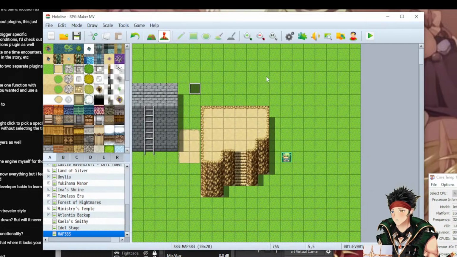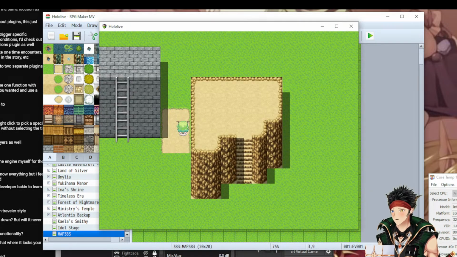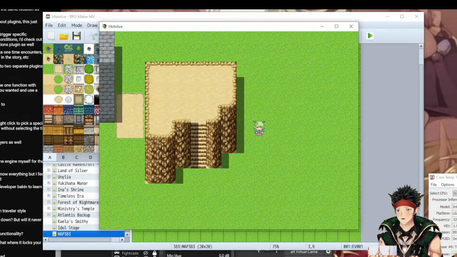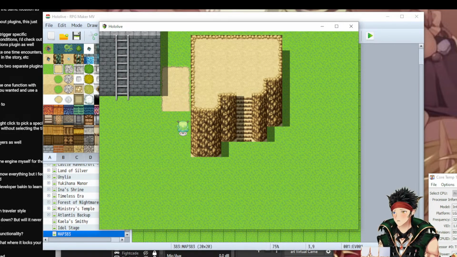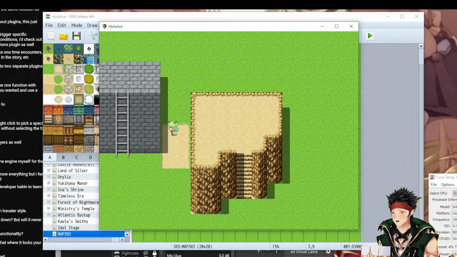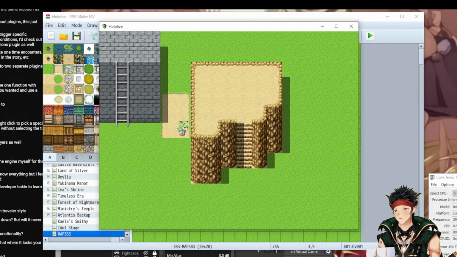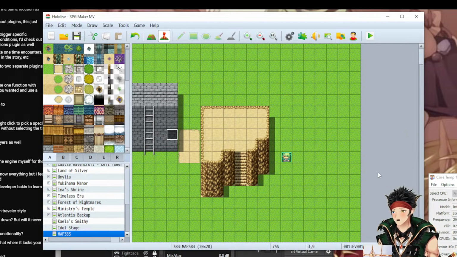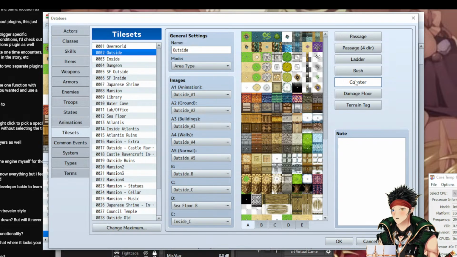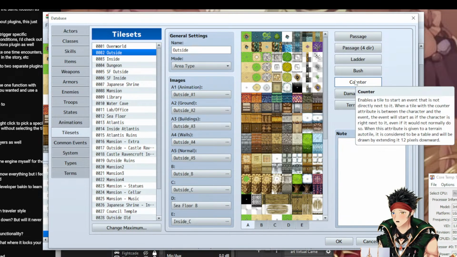Okay, that doesn't do anything. What if I put it right here? I've never messed with counter, so this is a new thing for me. Huh. Am I using the right tile? That is the right tile. How does this work? Does anyone know how this works?